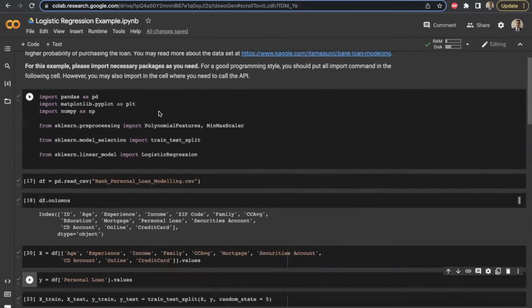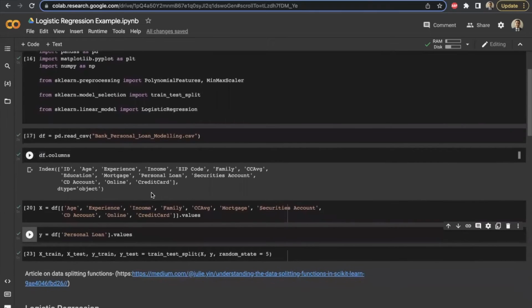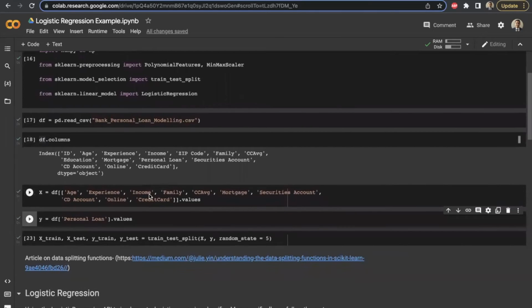In this first code block, we're importing all the necessary modules. Then we are importing the file and looking at the columns. Now we are creating an array matrix X with just the values of all the predictors or independent variables.